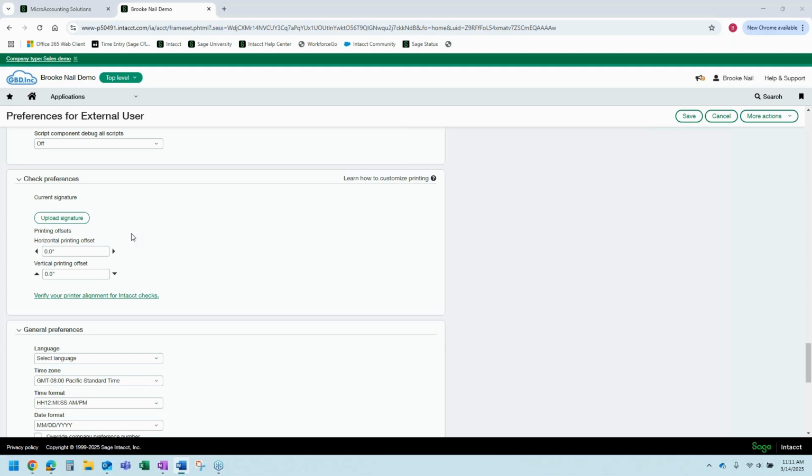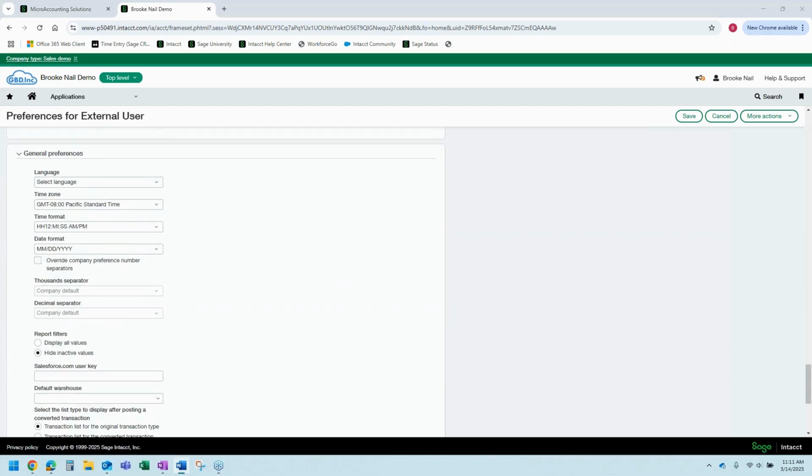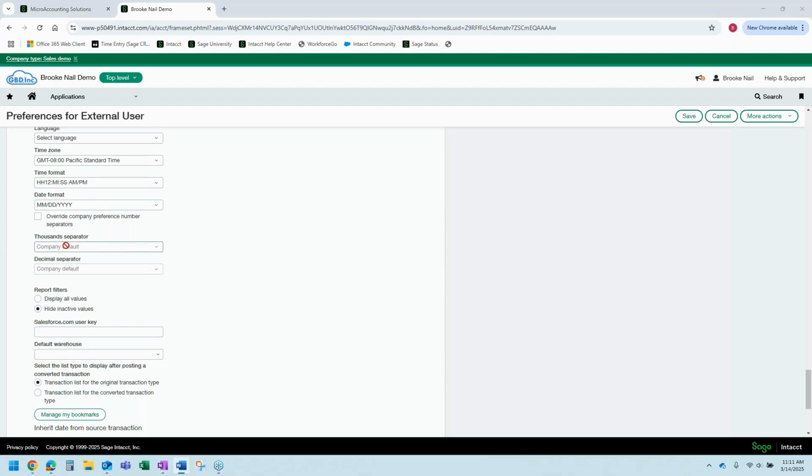You can verify your printer alignment for checks by allowing you to print a PDF test page, and that contains detailed instructions on the adjustment process. So general info, this is just like selecting your language and time, and your thousand separator and decimal separator. Report filters, you can hide inactive values. So this will only show the accounts and dimensions that are active and doesn't display inactive values.